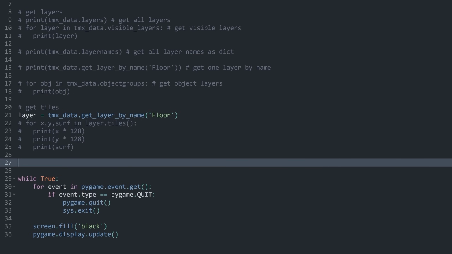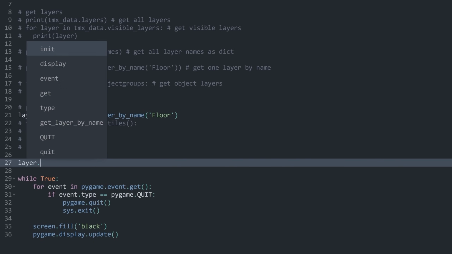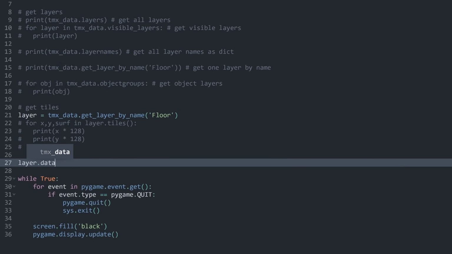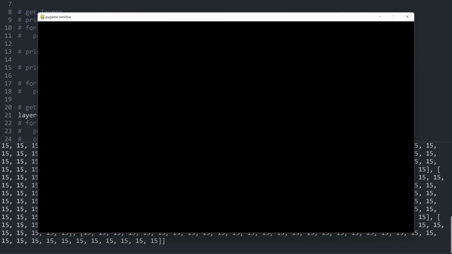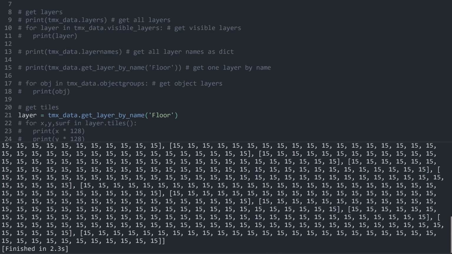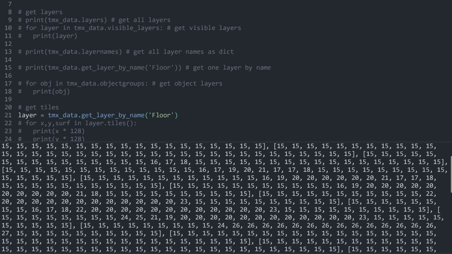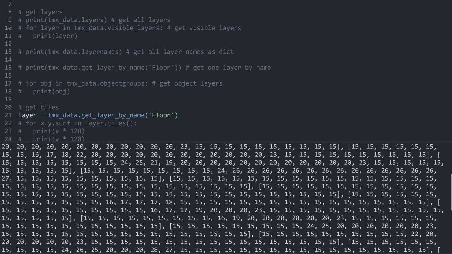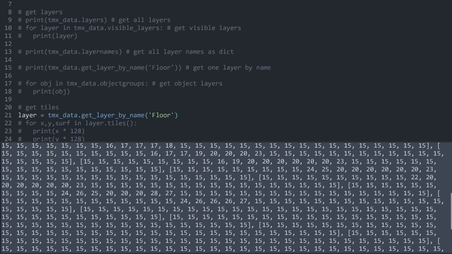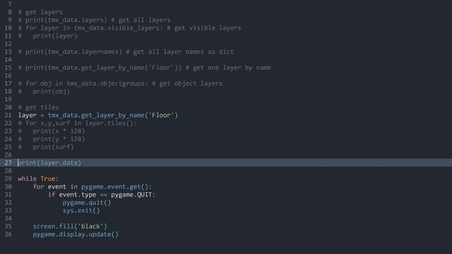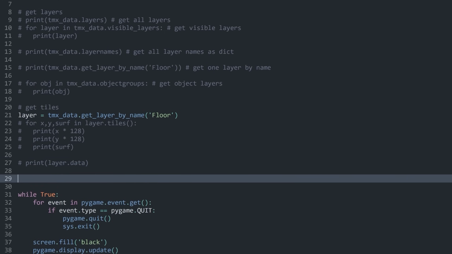Besides layer tiles, you can also call layer.data. This is going to return CSV information. Let me print it, and I think this is going to return an iterable. Oh, it actually doesn't. Cool. So here you can see how the CSV data would look. Not particularly useful in this case because tiles is much more useful, but you could be working with it. Although, let me comment this one out because it is very space consuming.